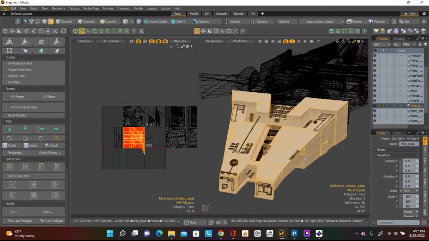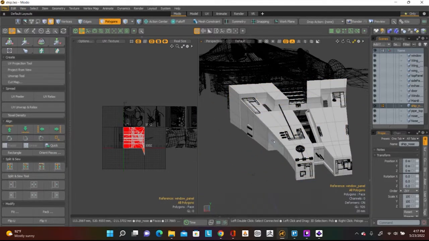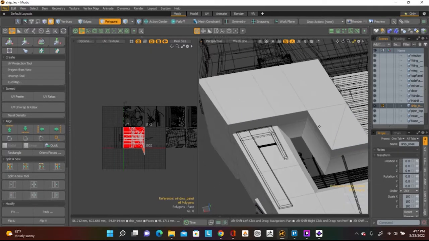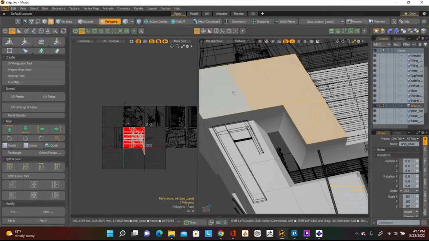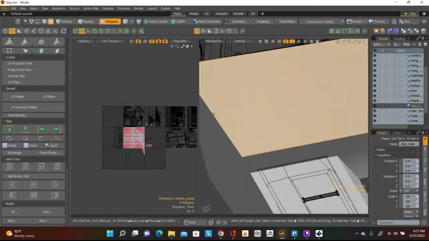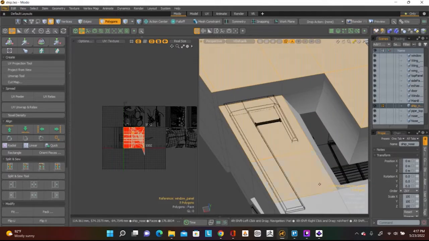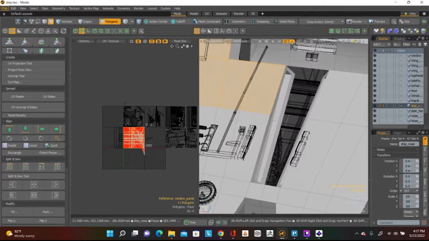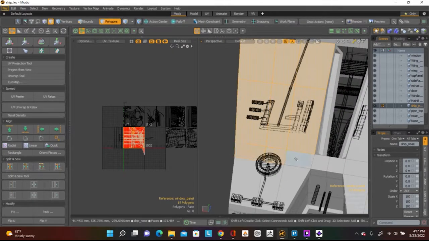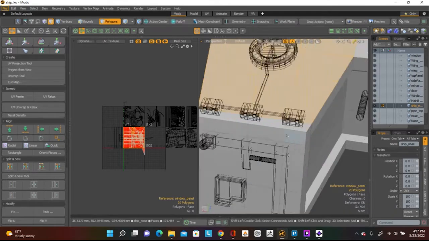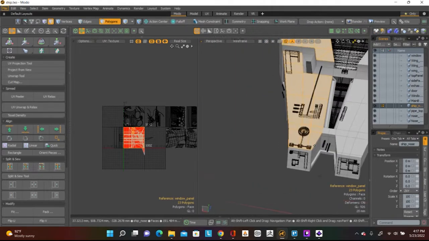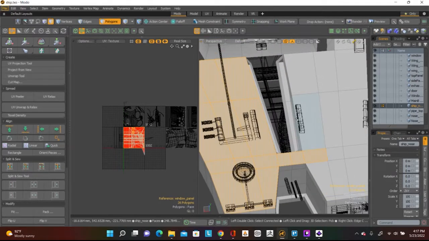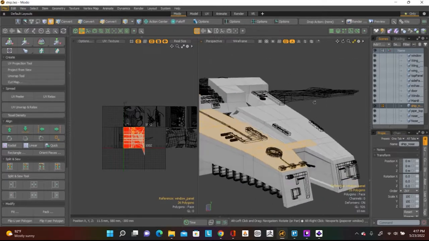So let's work on the front of the ship. And we'll make start easy here, and let's go to the top. And let's get these flat planes laid out. And you can see I added some detail on the separate models.